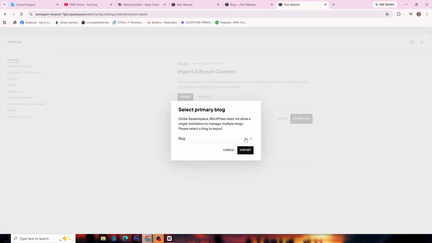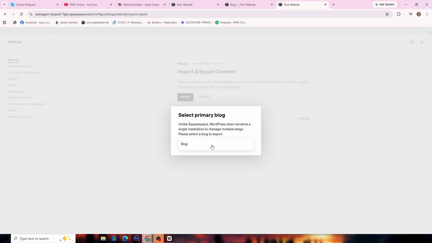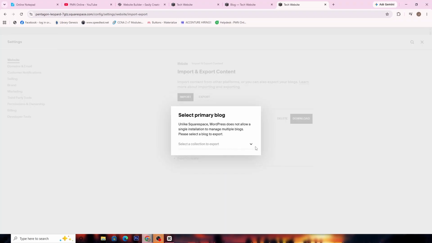This process may take a few moments, particularly if your site is rich with content. Patience is key here. Squarespace is diligently packaging everything up for you. As the export proceeds, you might be prompted to select which blog or collection to include in the export. If your site contains multiple blogs or sections, you'll need to choose the ones you want to export, or repeat this step for each section individually. This gives you the flexibility to include just the content you need without exporting unwanted parts.